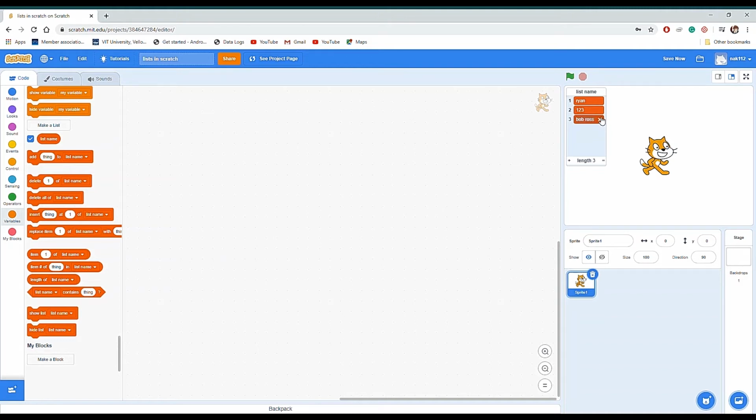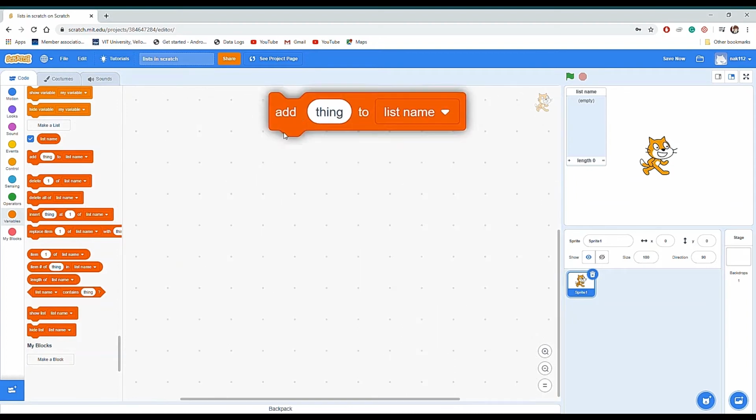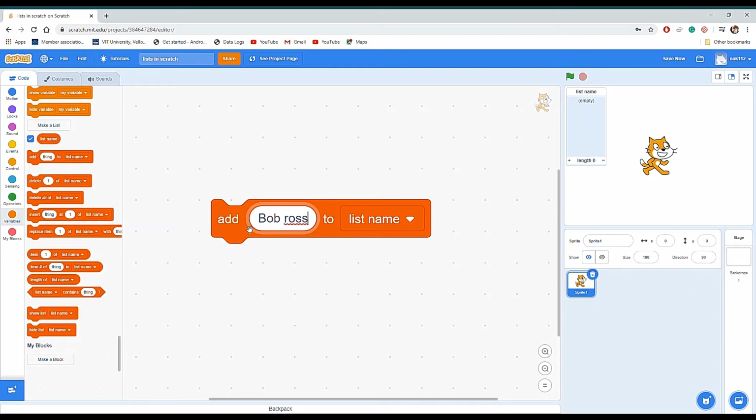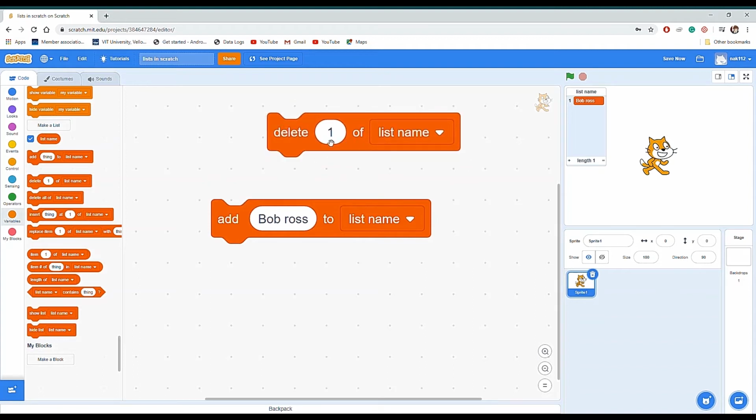You can delete by clicking the cross button, and your list is empty now. You can also add things using this add block. I'll just make this large. So when I click on this, just make sure you have the list name correct. When I click on this and type something in, and just run this, I add it to the list. So that's how you can add multiple things to a list. It's going to add things to a list one by one.